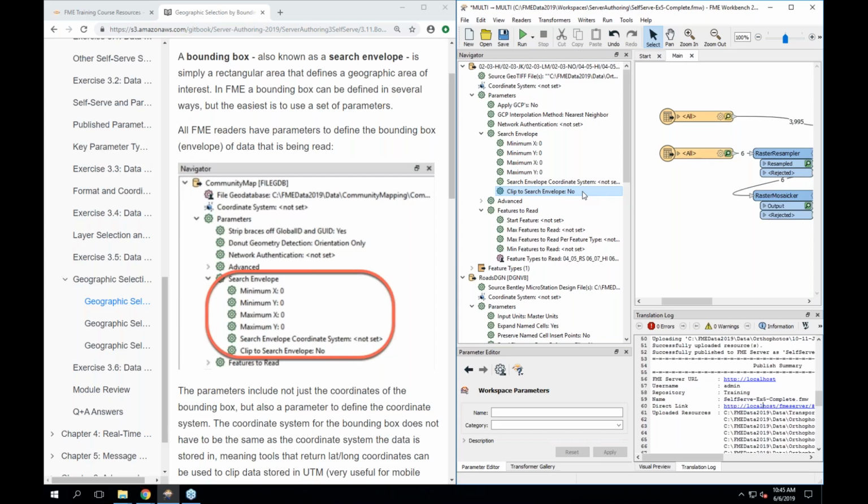If you set clip to search envelope to yes, it'll clip off the line where it exits the search envelope. So if you have polygons or something like that that extend outside of that search envelope, you'll see them clipped to the boundary of the search envelope. So you'll have kind of a squarish chunk cut out of them. So how you set that depends on what you care about when it comes to setting up the search envelope.